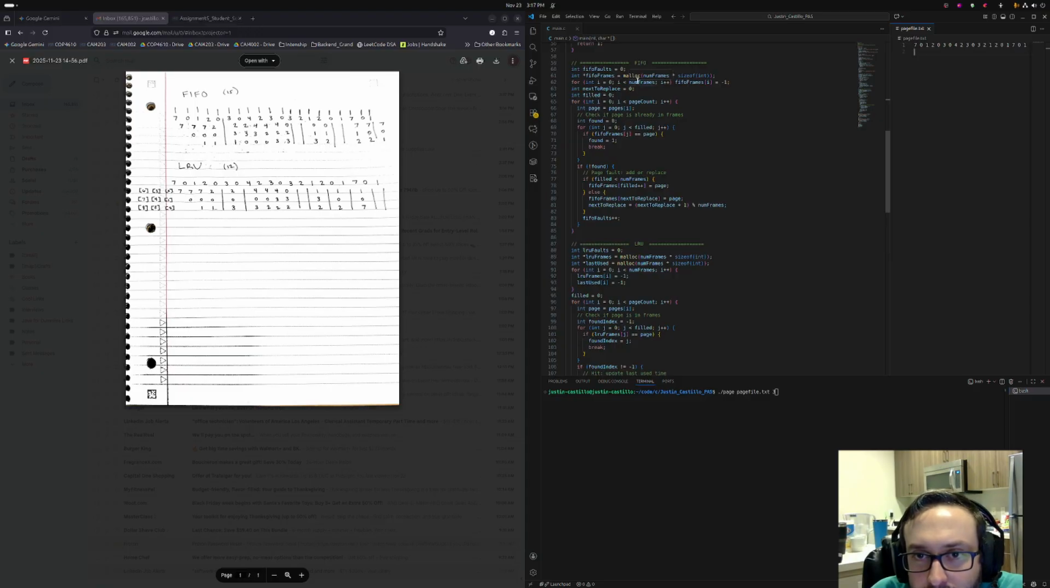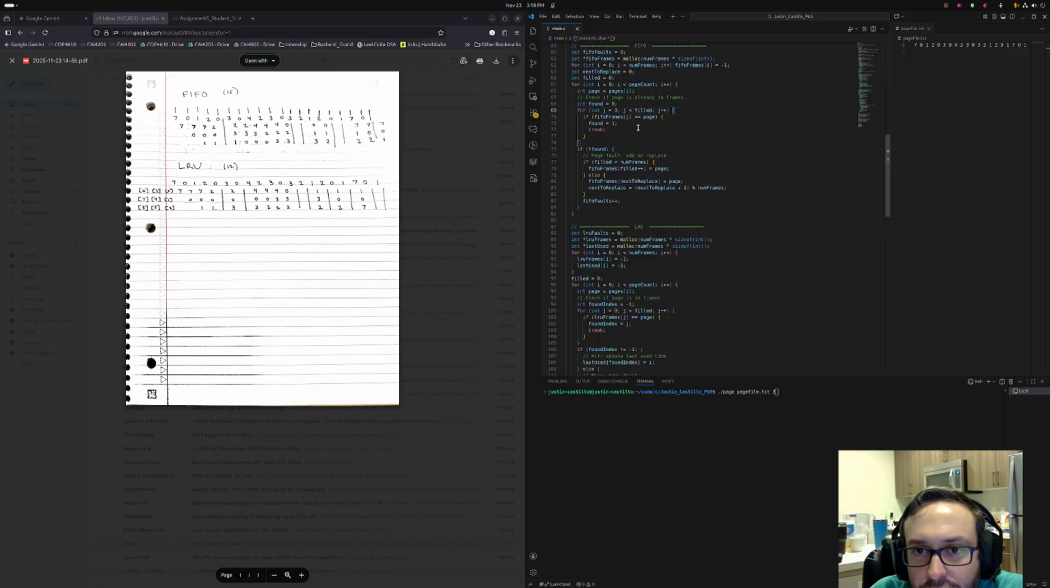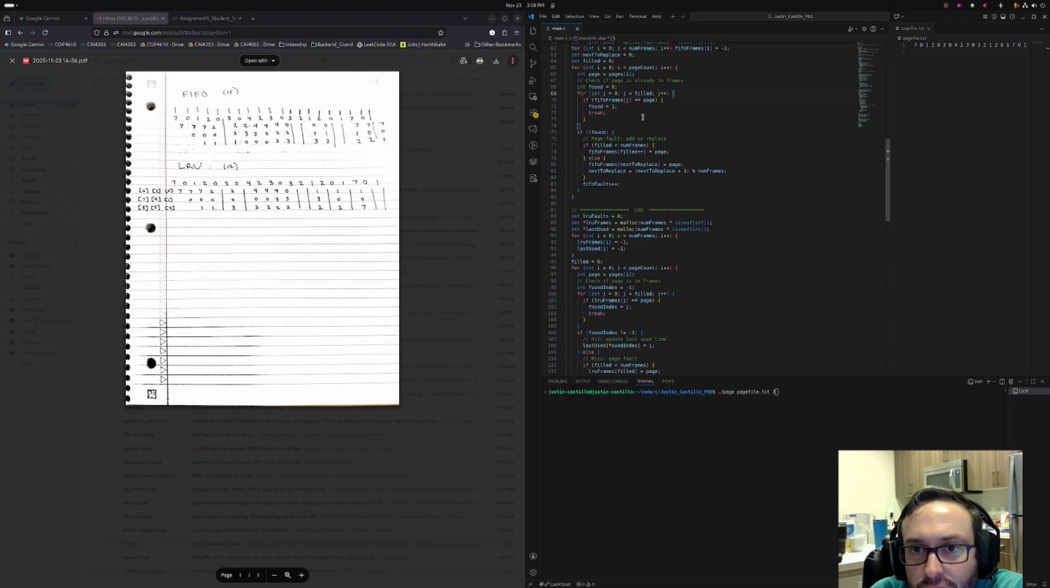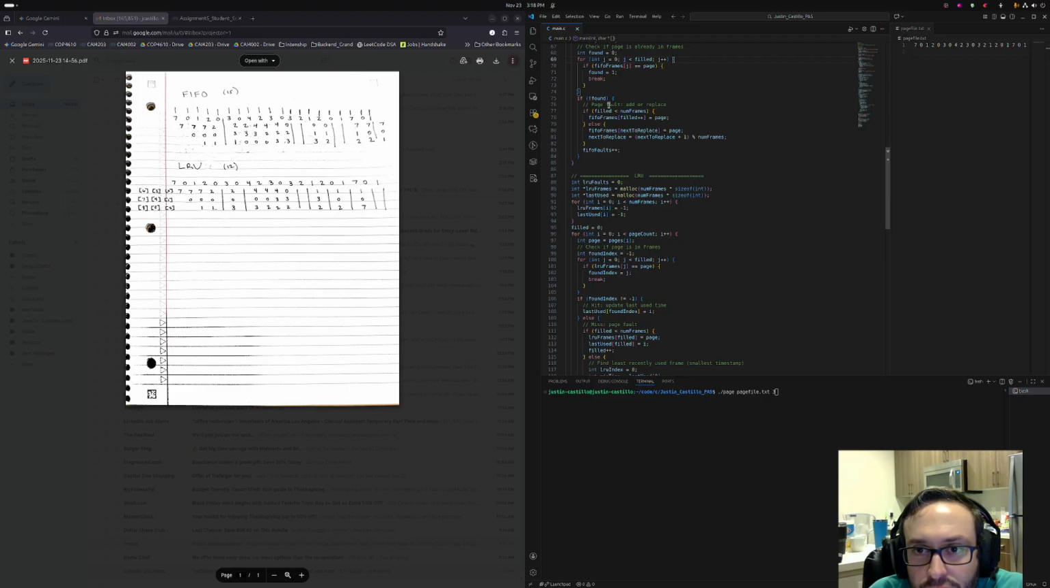For the first in, first out implementation, we count the number of faults. We have a dynamic array for FIFO that's initialized to -1. And then we go through the page array, and we check that the current page we're trying to insert is not already in there. If it is found, we basically do nothing. If it's not found, that's a page fault.